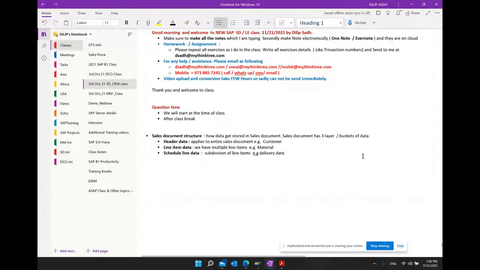Now, when we talk about the header data, header data is controlled by the sales doc type. So there is a sales document type which controls the header data. Line item is controlled by item category. And then we have a schedule line that is controlled by a schedule line category.